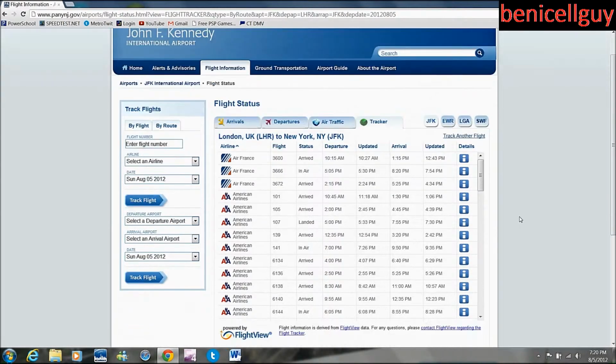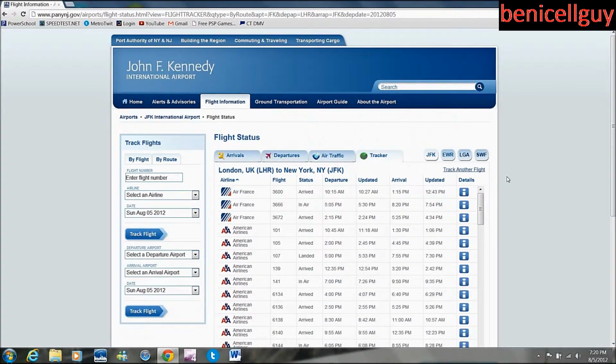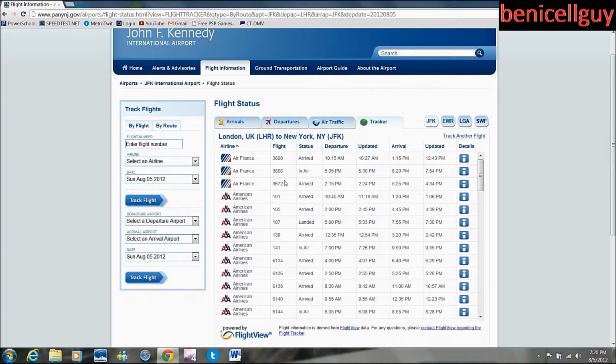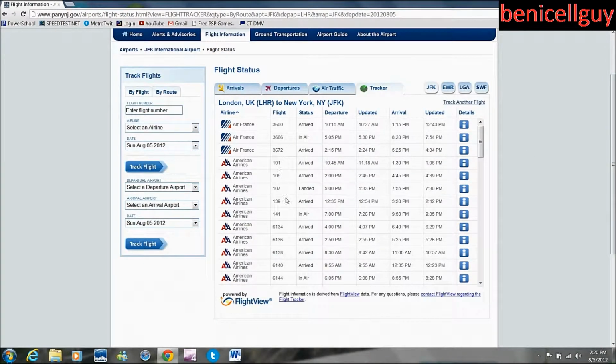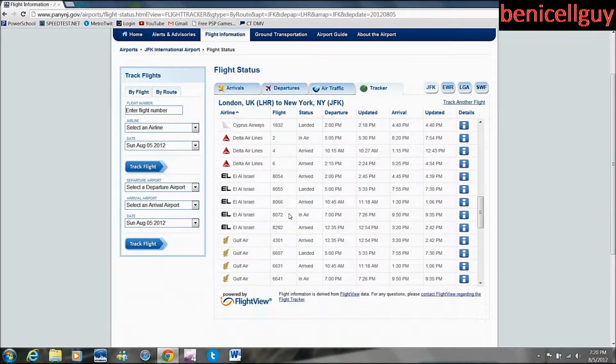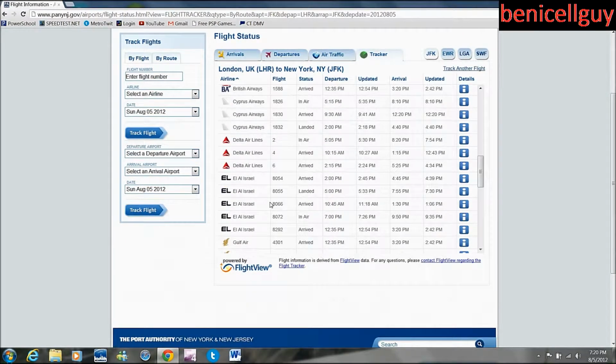Now, the thing with this one is that they give you several flights. It's not like if you memorize the flight number right away, it'll just take you to the map exactly. No, they give you several flights on what flights you want to keep track of. So, for example, we got Air France, American Airlines, British Airways, Cyprus Airways, Delta Airlines, whatever, etc. We got all the airlines right here.